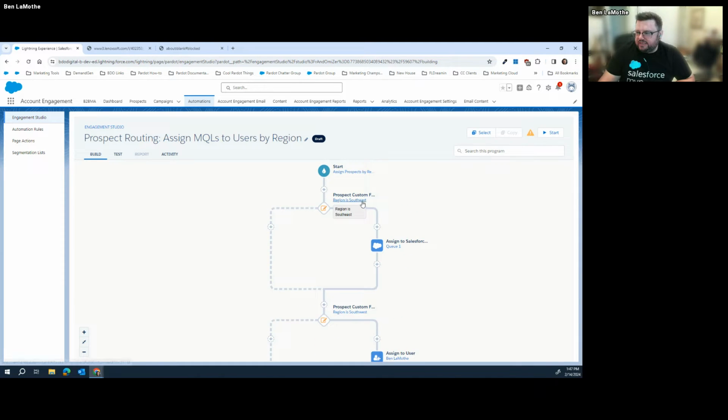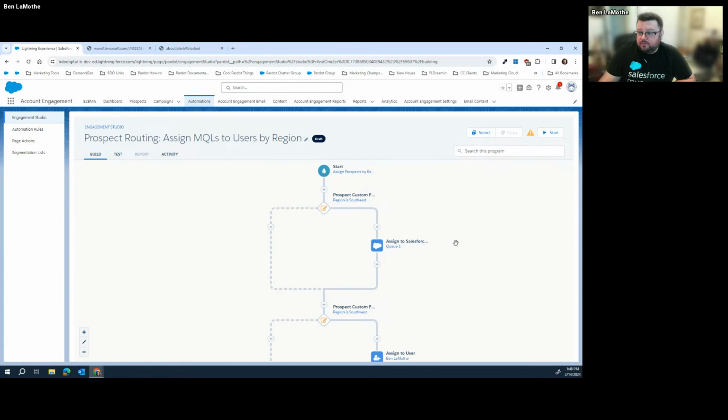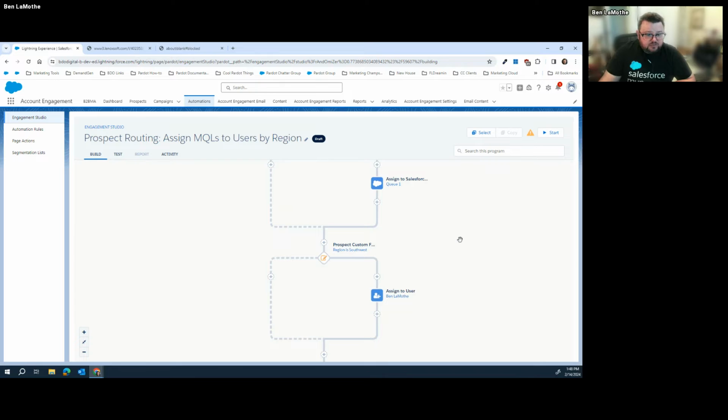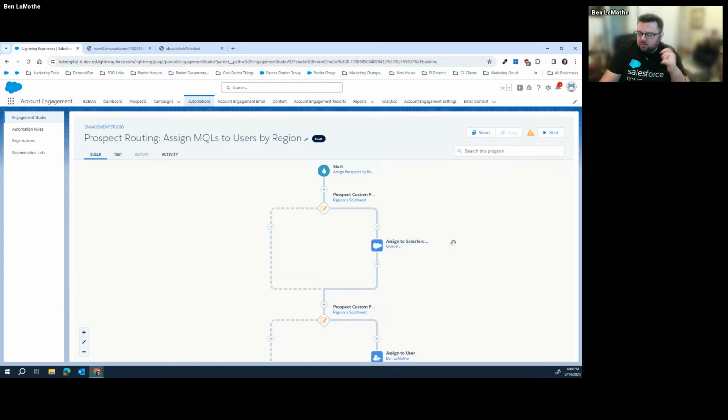If it is Southeast, Q1, it's going to go to a queue. If it is Southwest, it's going to go to me as a user, which will create this record as a lead, assuming that that's how you have the sync set up in Salesforce, and will assign me as the owner of this lead. So we have now successfully used regionality.